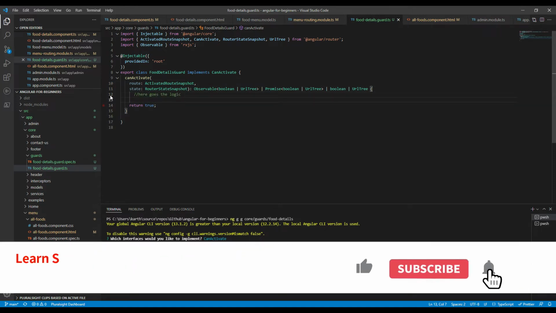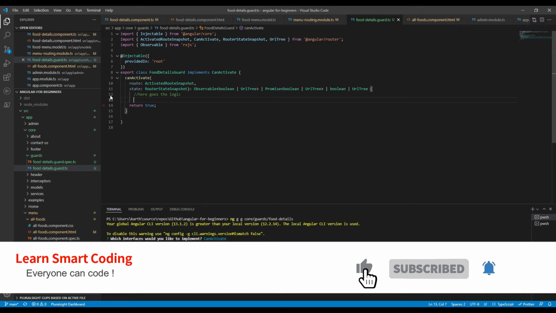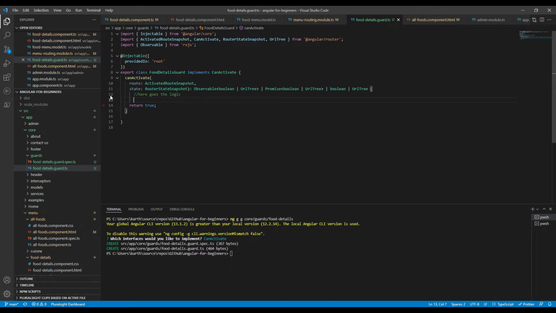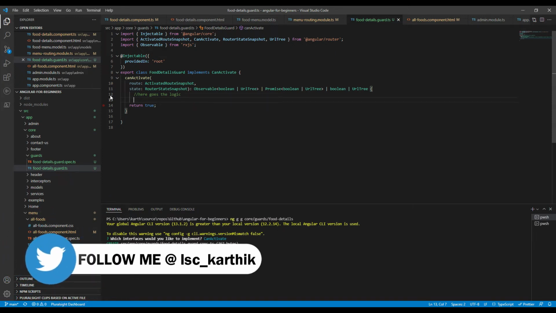Here goes the logic. In general, there will be a token in which the authentication and authorization mechanism happens, and the token will hold a role and other metadata about the user who has logged in. In a real-time application, in these places we go and check the token for particular information and see whether, for the route they are trying to activate, we will grant the access. If everything works well, we send true. If not, we send false.